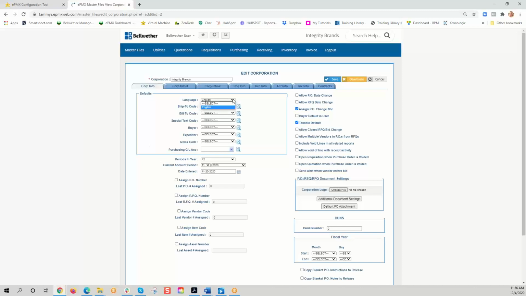So up here under language, this is deceiving. And I've had this conversation with people so many times. I don't know why it's here. Maybe it was here in anticipation of future developments, but those future developments have not happened as of today. And EPMX is only available in English. That's it. So even though it's here, when you hit the drop down, it only says English, and that's the only option.